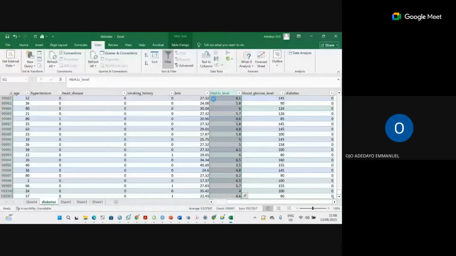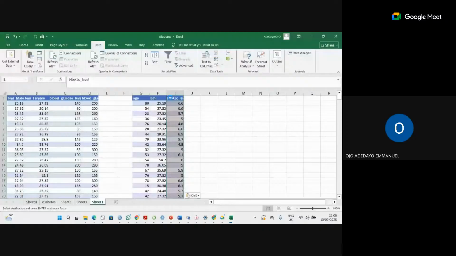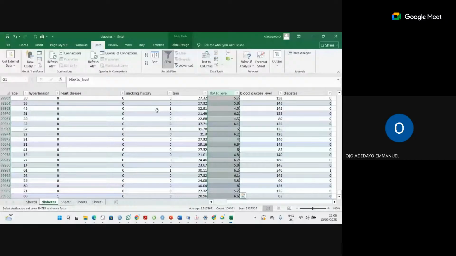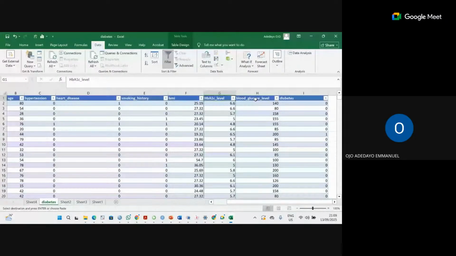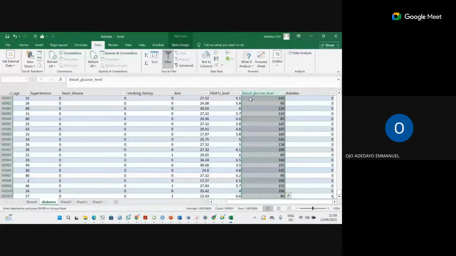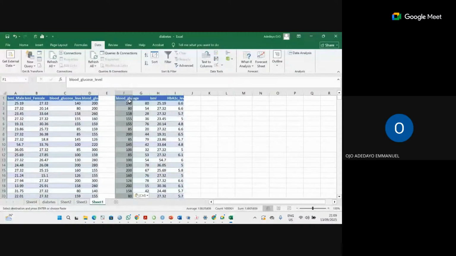We have the hemoglobin A1C here. And then lastly, we have the blood glucose level. So we have our variables. Blood glucose level is our outcome, which is the dependent variable. Age is one of our explanatory variables, one of our predictors. Then we have BMI, and then we have the hemoglobin A1C.